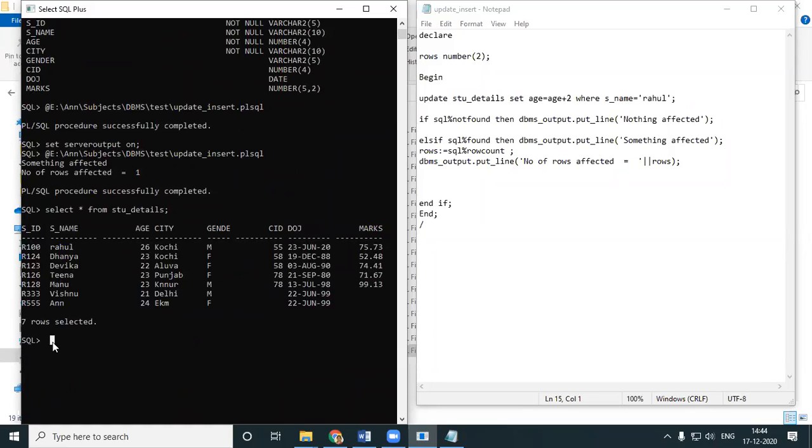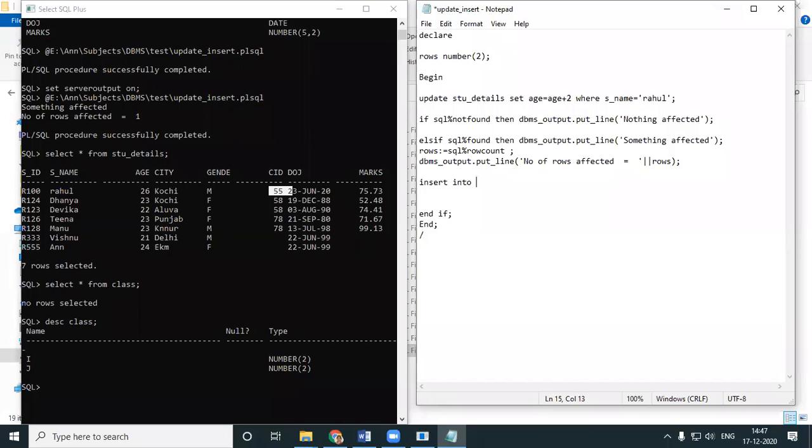So the first part of my question is done. I updated Rahul's age by 2. Okay? So we'll have the insert query. Insert into class values. What are you planning to insert? You are planning to insert Rahul's age and Rahul's CID, which means you have to get Rahul's age, this 26, and this 55.